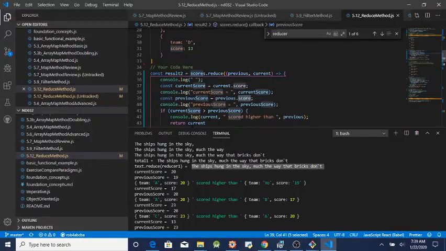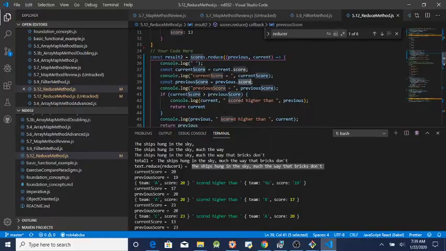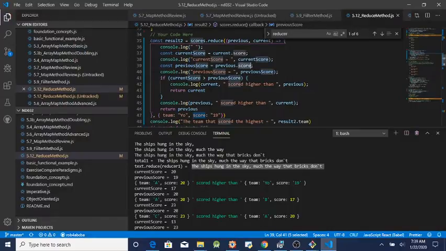Then I compare current score. If it's greater than previous score, then I log that current scored higher than previous. And I return current. Current is biggest, so I return current. If current is not greater than previous, then the reverse is true and previous is still the champion. So I console.log previous scored higher than current. And I'm still at previous, so the return is still previous.